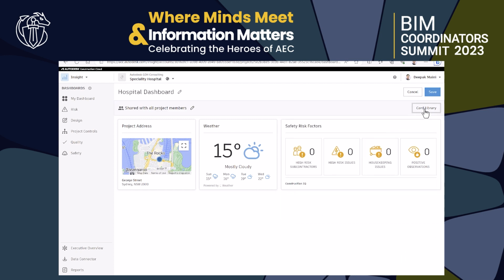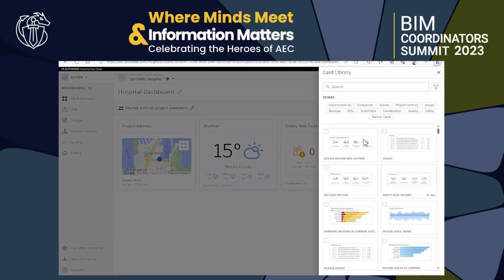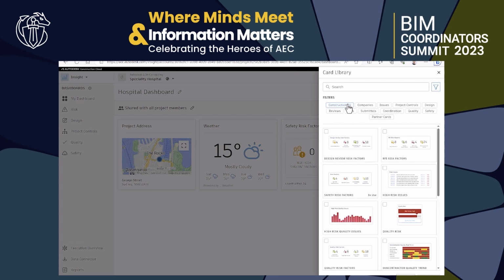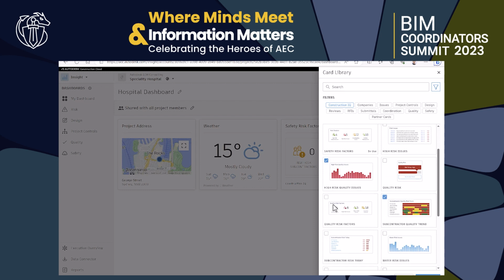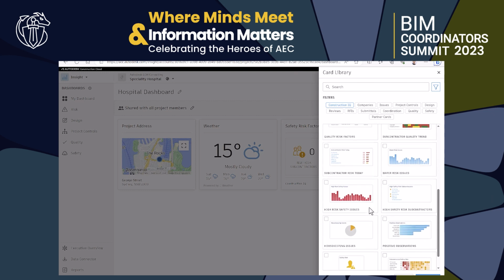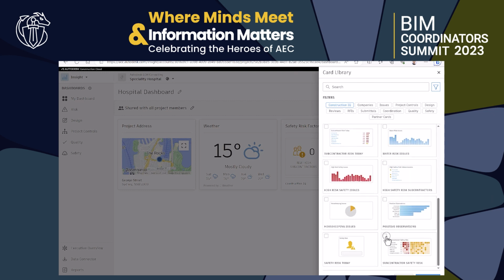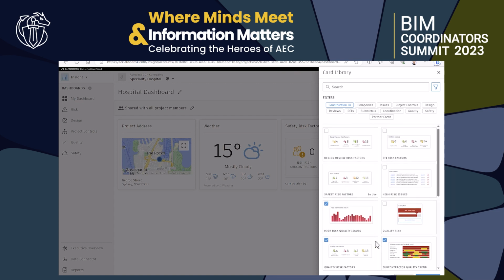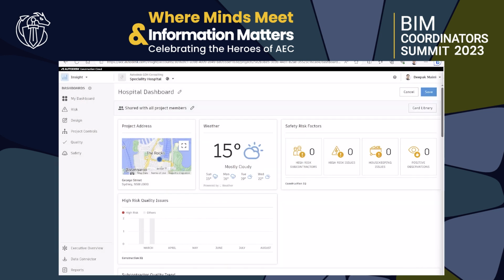What you can also do is select multiple cards and add them. I'm going to go back to Construction IQ filter. I want to display the high risk quality issues. I want to display the subcontractor quality trends. I want to display the quality risk factors. I want to display the subcontractor safety risk, the safety risk today. And lastly, I want to display the high risk issues here. I can now click on add cards. It'll add all these cards here.